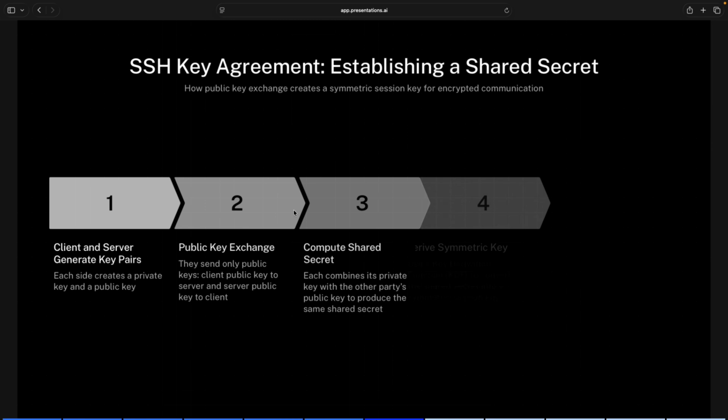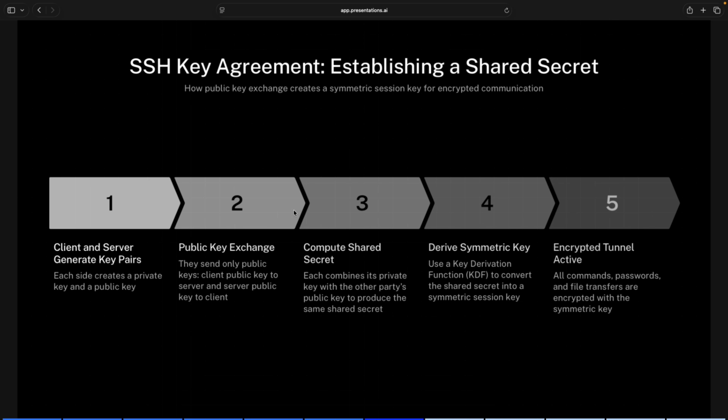SSH key agreement, establishing a shared secret. The first stage is client and server generate key pairs, but both try to share and transfer the public key, not the private key. Private key, as is obvious from its name, you need to keep safe for yourself and do not share your private key with others. The server transfers its public key to the client, and the client shares its own public key with the server. Using this public key exchange, they send only public keys: client public key to server and server public key to client.